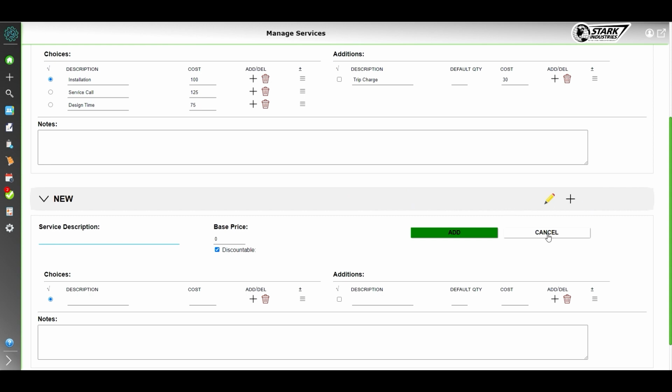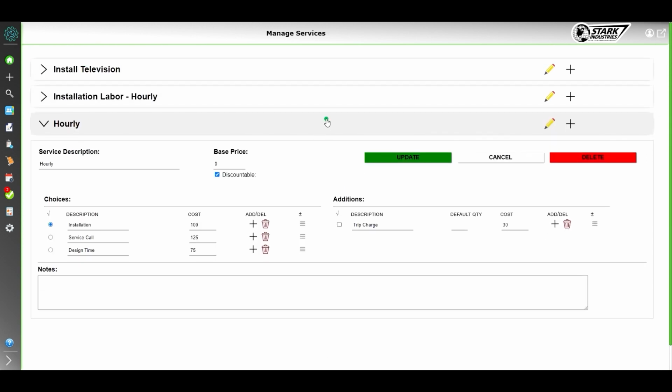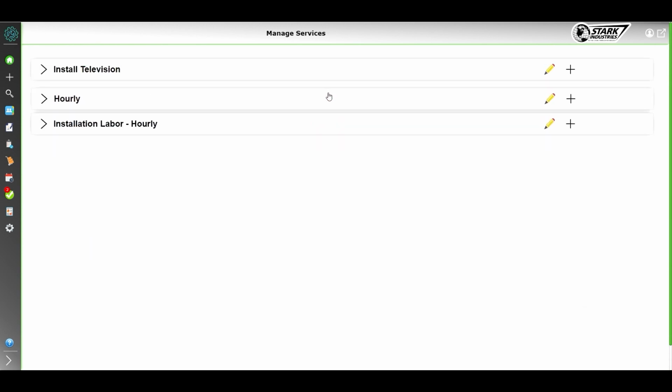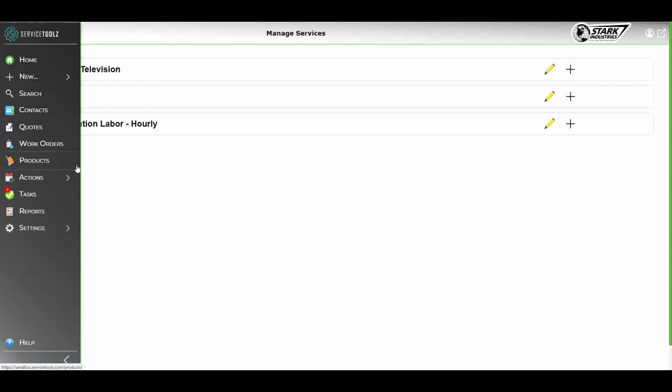We'll cancel that. You can actually rearrange these too, so they will show up in whatever order you want. A lot of people like them in alphabetical order because it's easier for them to find. Some people like to categorize them by hourly types or other various things. You can do whatever you want there, and that will show up in this order in the services list, which we'll go over in packages, work orders, and quotes.